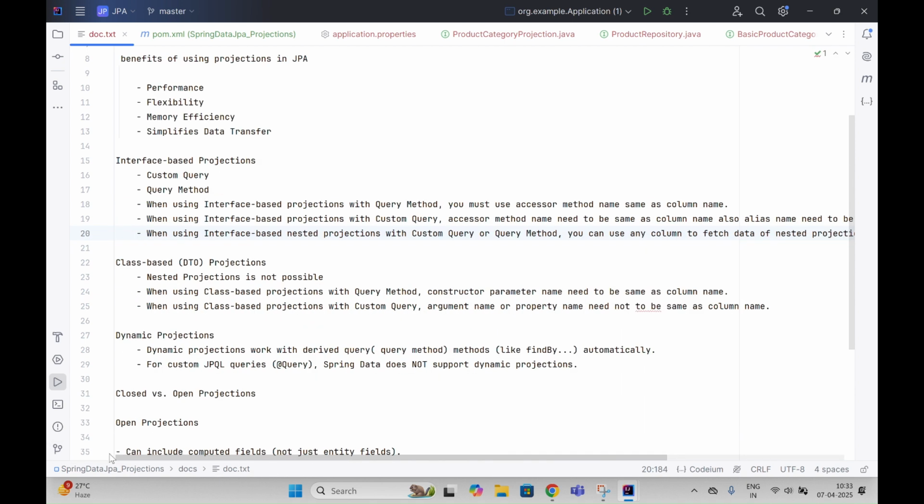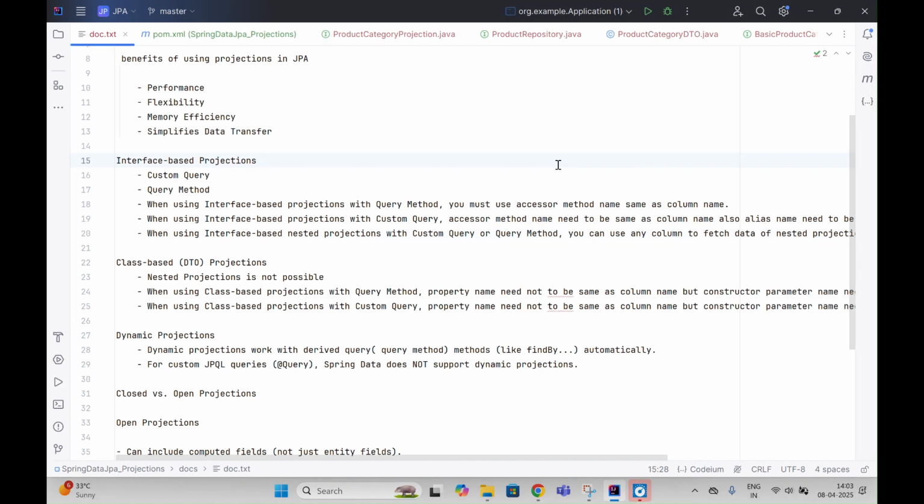Next we'll see class-based projection. These are the things we need to keep in mind. Unlike interface-based projection, nested projection is not allowed in class-based projection. In interface-based projection we have nested projection, but in class-based projection we do not have the nested projection concept.